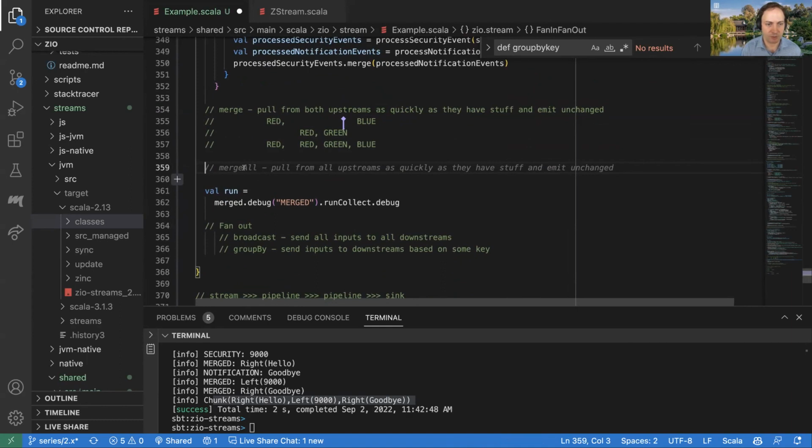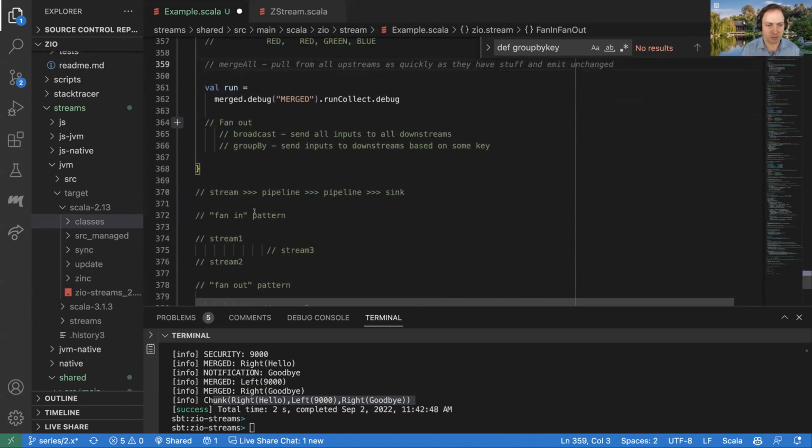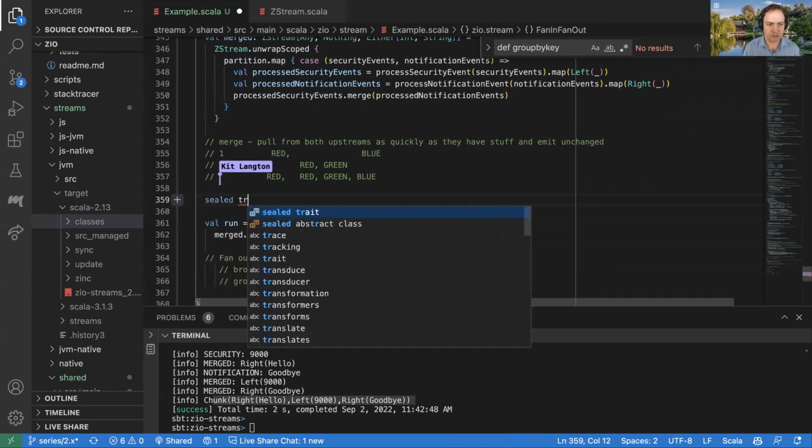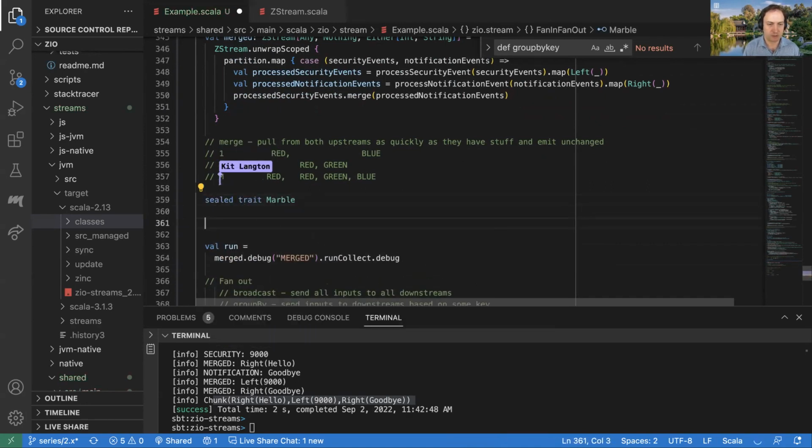And maybe one thing we can do is actually create some little streams with some schedules so we can illustrate this. So we could do like sealed trait Marble, object Marble.